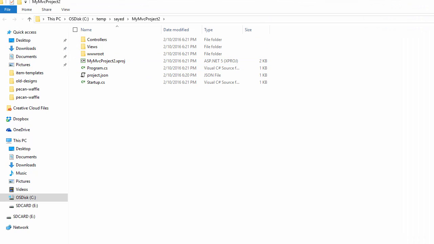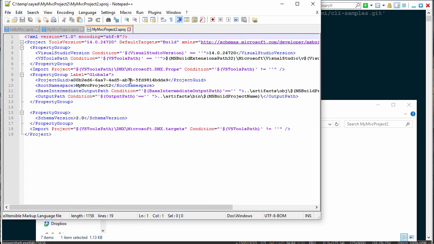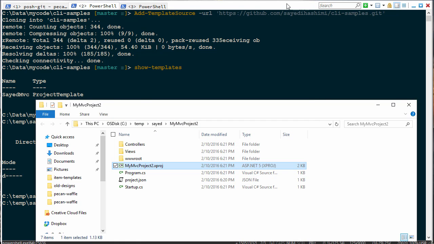Okay, we can take a look, and then let me take a look at this. So if I open it, we can see I've got my project and then the new GUID. So that's pretty much it.